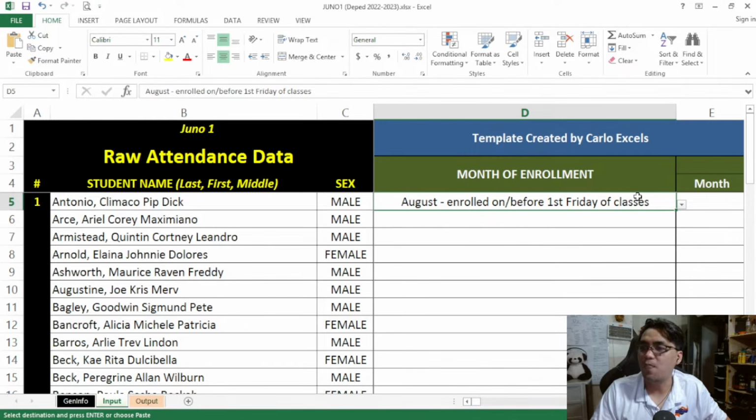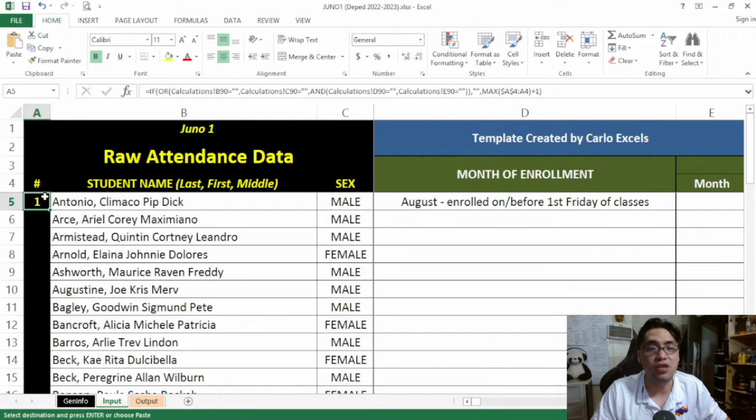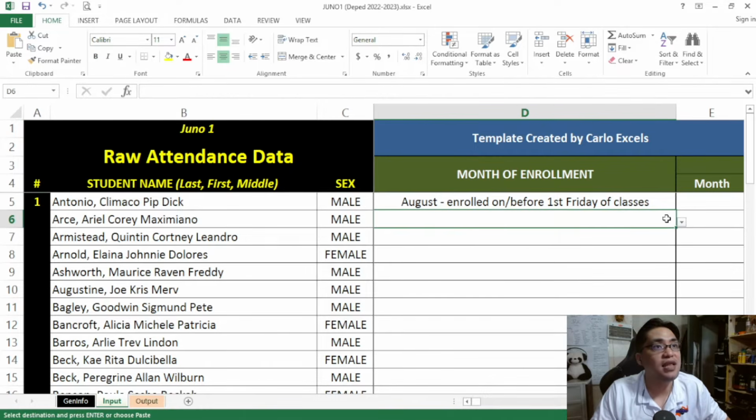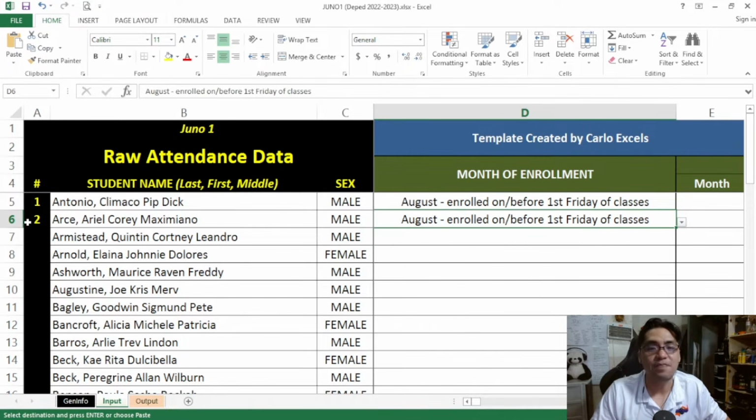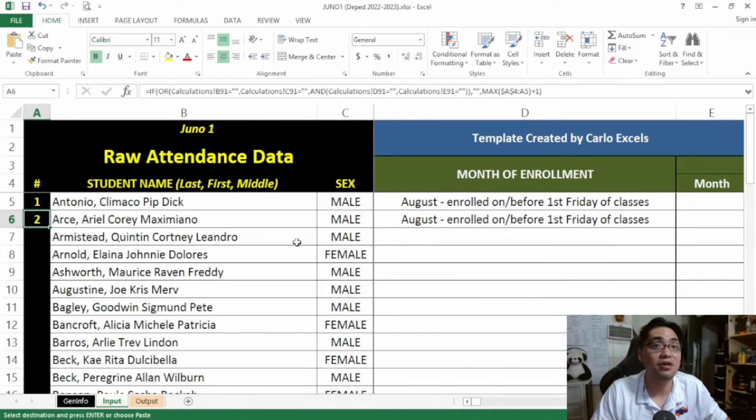Now, once we select the month of enrollment, you will notice that the template has started counting. This is student number 1. Once we select another one and then enroll him again, August, enrolled on or before the first day of classes, like this, the template starts counting the number of students you have. So this is a guide for you.